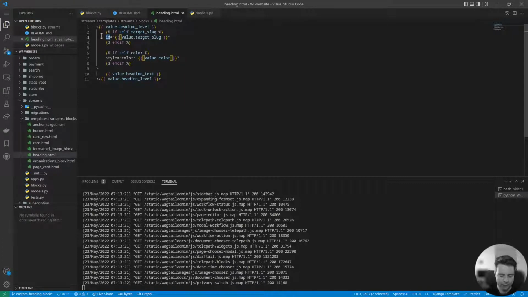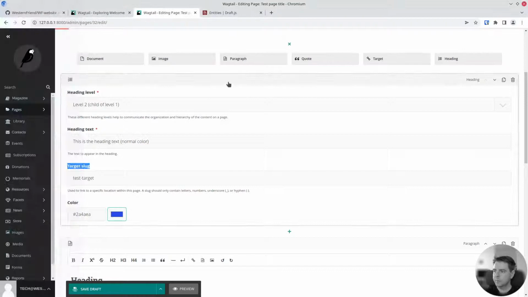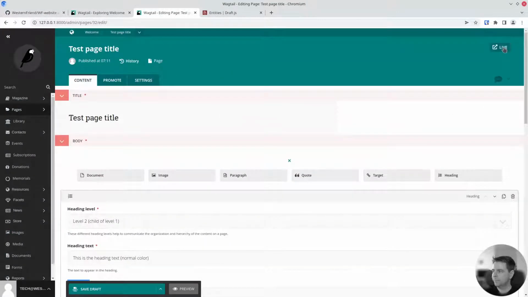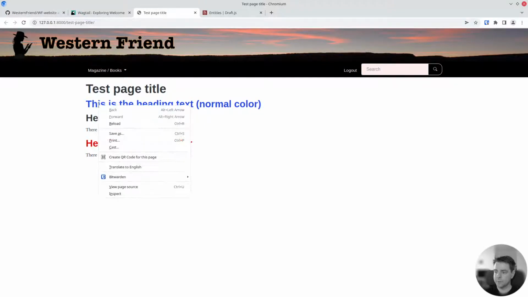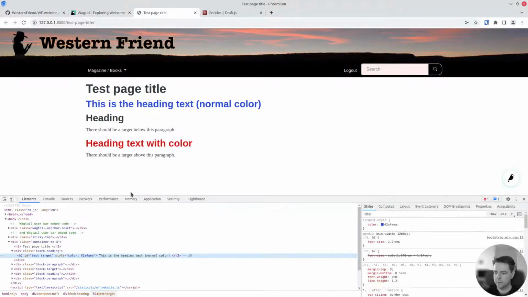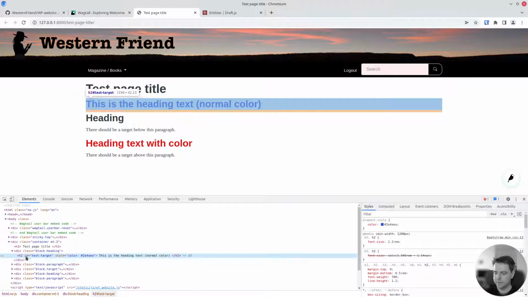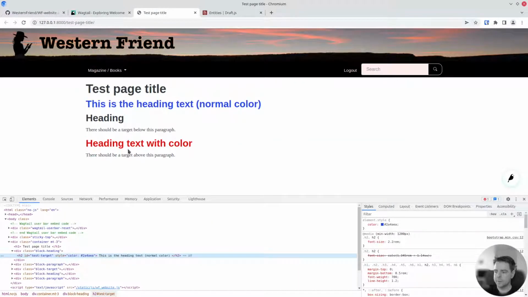So now if I re-render this page or view it live again, we can see these are the custom headings that are colored. That was the default heading in the rich text editor. So let's look at one of these custom headings. If I inspect that element, we should now see that it's got an ID here, test target. So in other words, it's kind of a long one. Let's go to a shorter page.